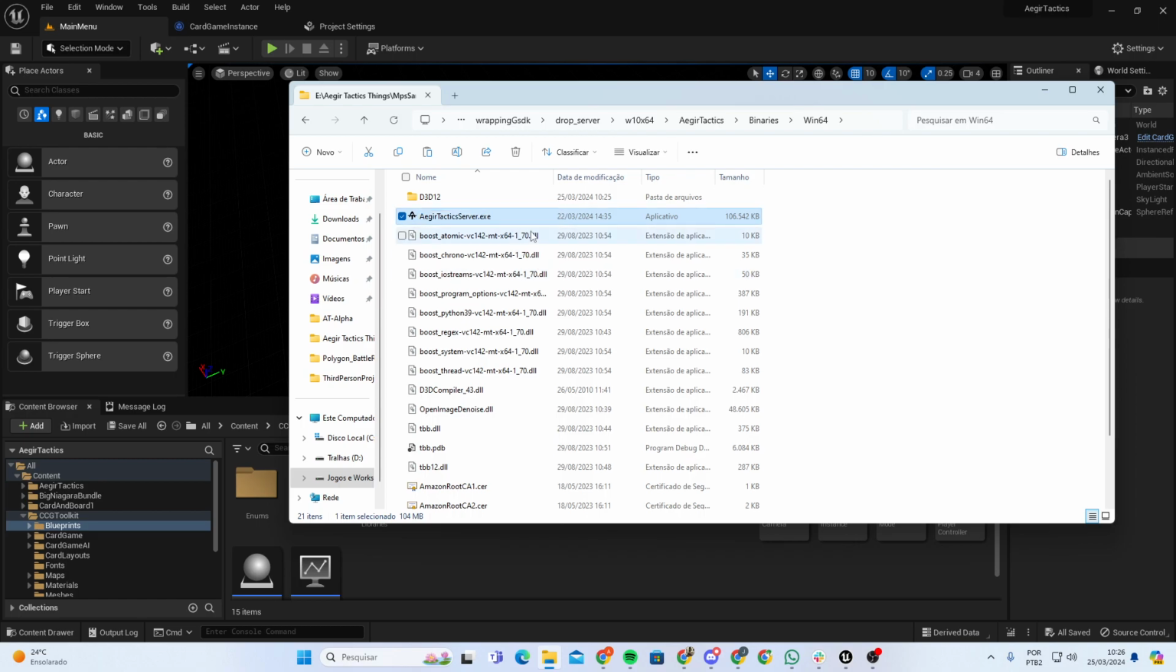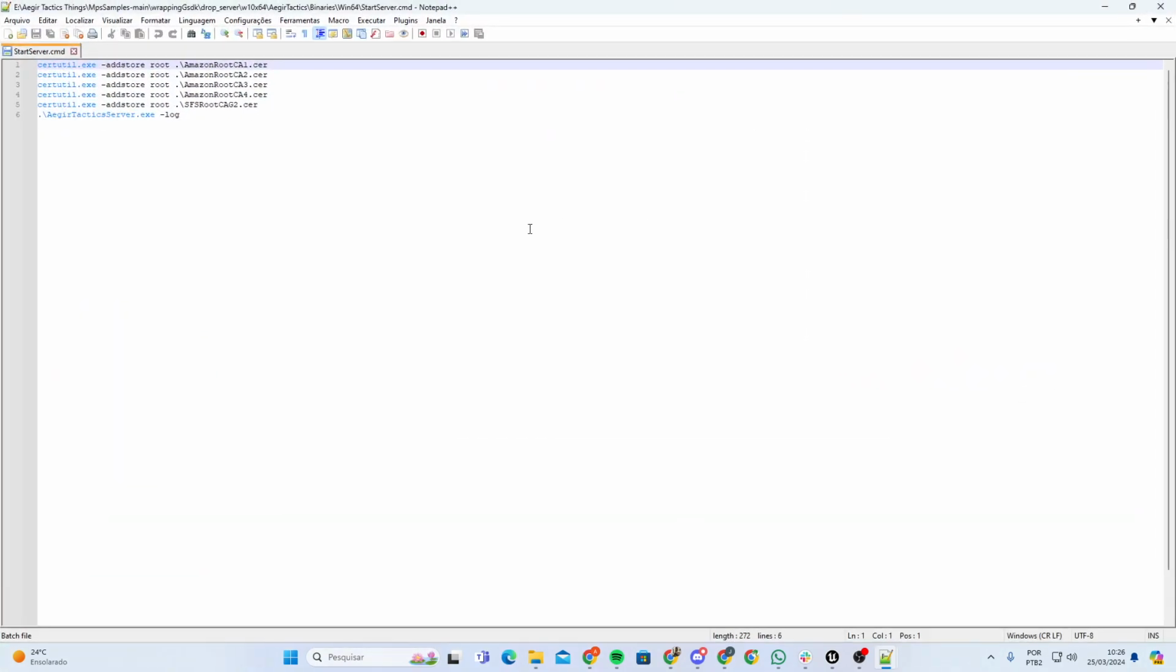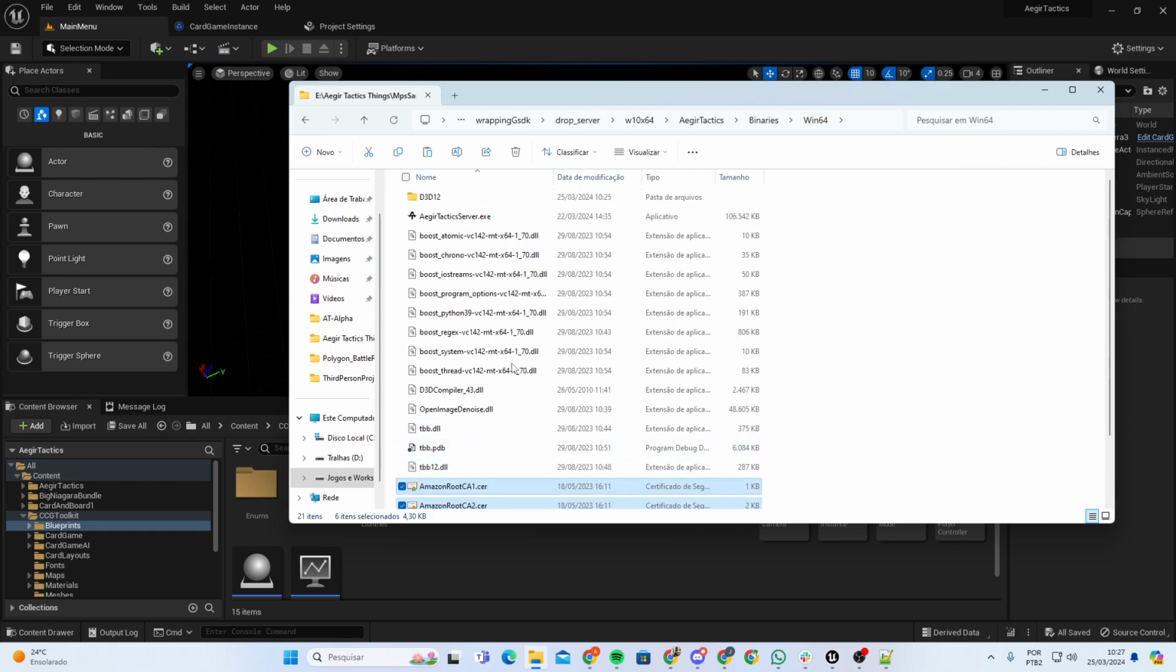Alright. Eiger Tactics server, because these commands that will execute inside of Playfab will execute eigertacticserver.exe with these certificates. Okay, I will send those certificates to the drive, and we can work with it.